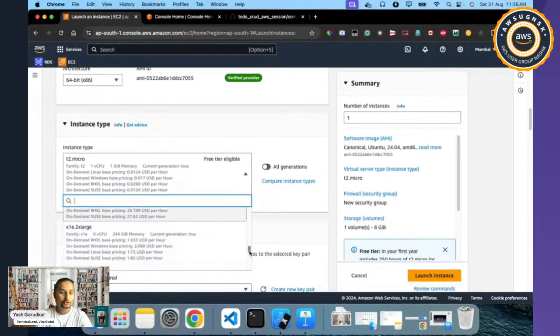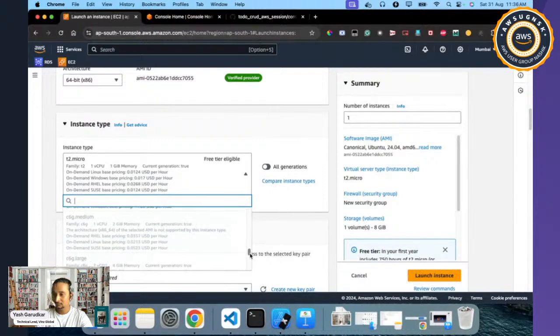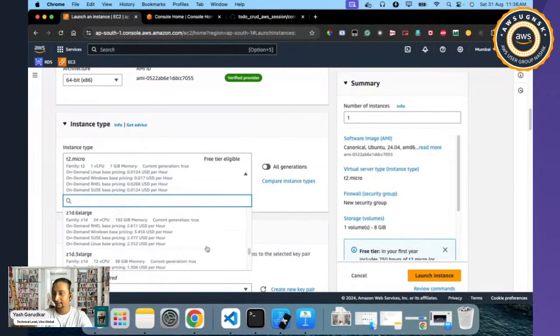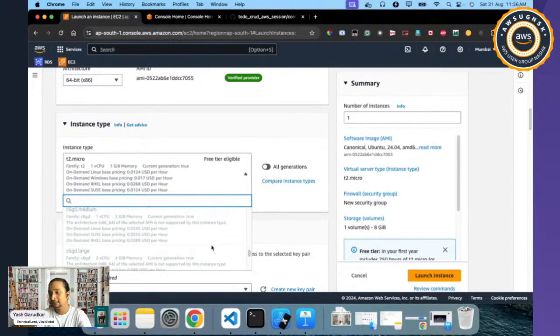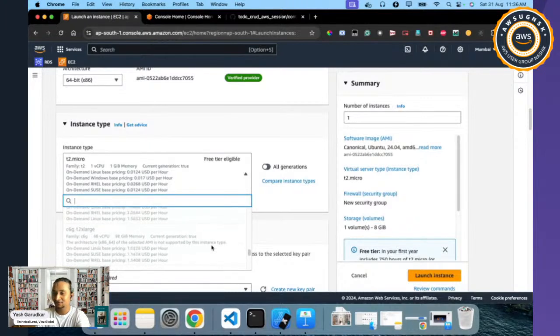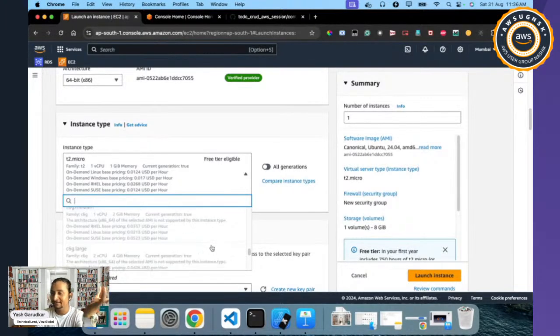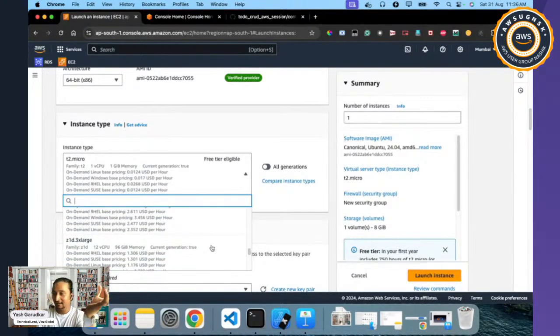So you pay for what you use. This is what it means. This is not what I'd call expensive. It is fairly priced for the flexibility it is providing, and it says over here 1.306 USD per hour for 96 gigs of memory.